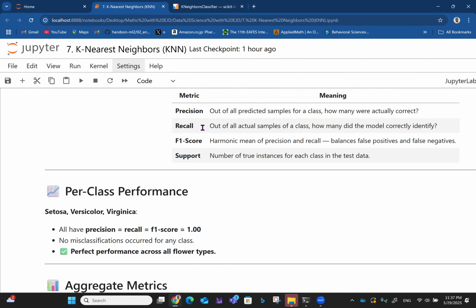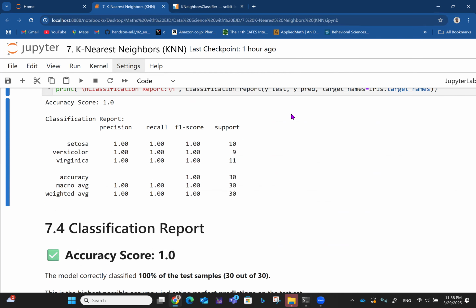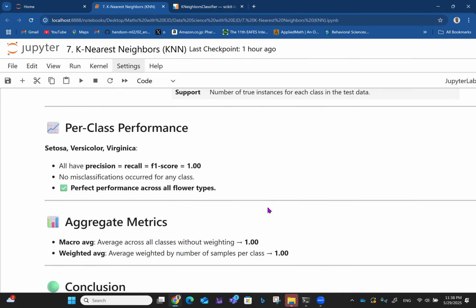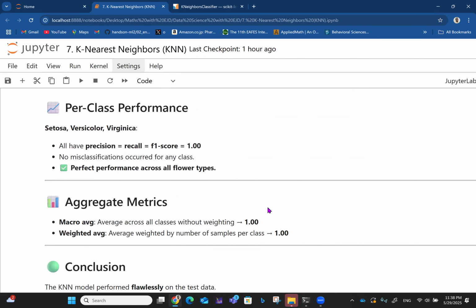The F1 score is the harmonic mean of precision and recall. This balances false positives and false negatives. A perfect score. The support is the number of true instances for each class in the test data. So the number of instances for Setosa is 10, Versicolor is 9, Virginica is 11. For all of these, the total is 30 for the test. Then we go ahead to look at the per class performance.